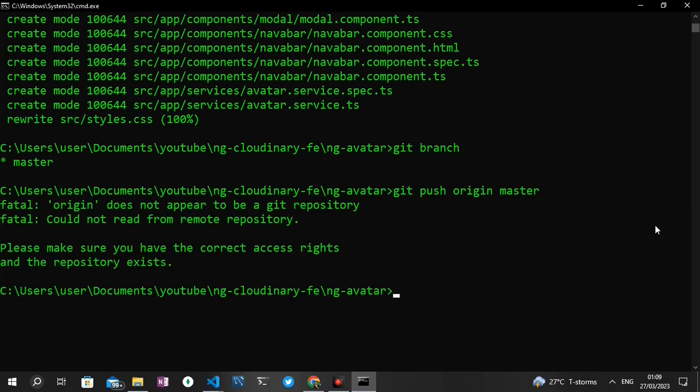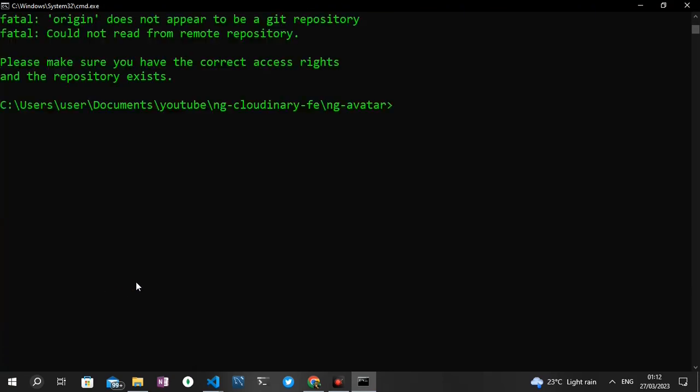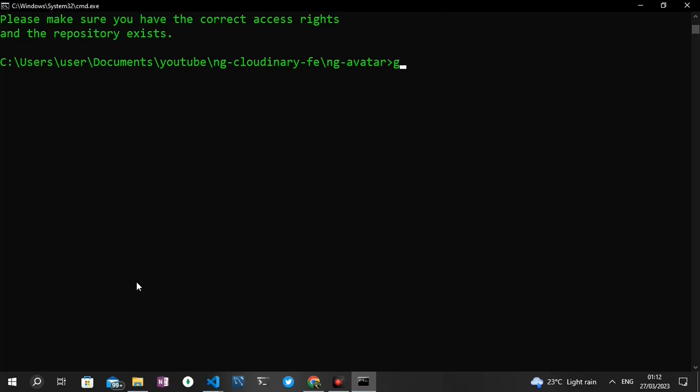So I'm just going to click enter, and it says origin does not appear to be a git repository. Okay, with this type of error, I think our local project does not know the origin of this application. So what I'm going to do is run the command git remote add origin, and then the URL of the repository.